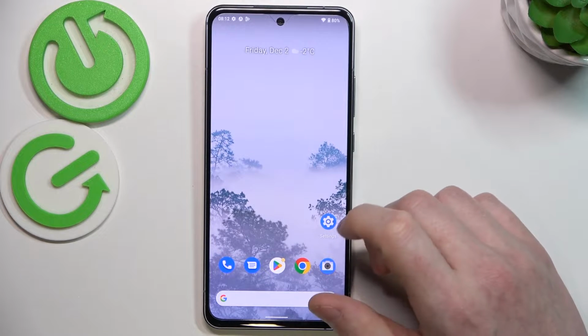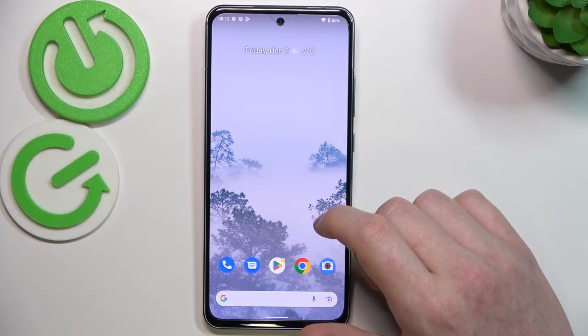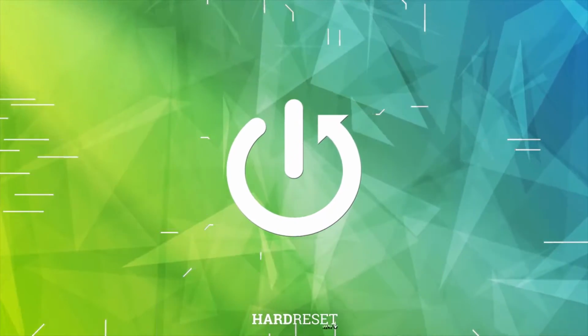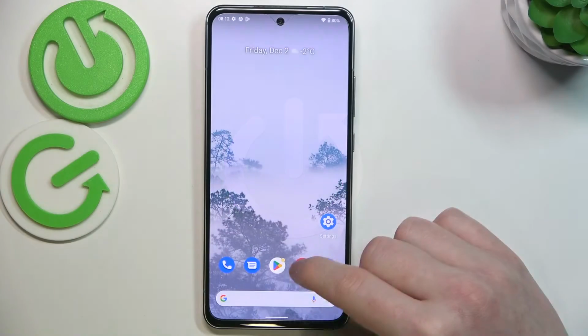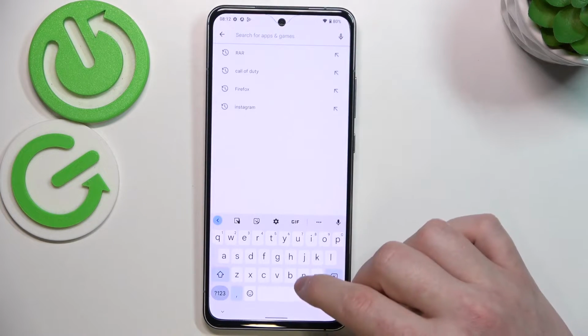Hello, in this video I want to show you how to install custom LED lamp notifications on NOKIA X35. And to do this, you'll need to open your Google Play Store. Here, try to find an app called Notify Buddy.